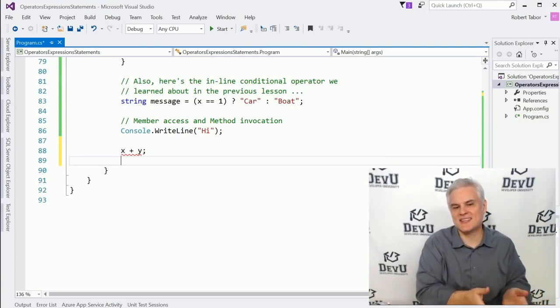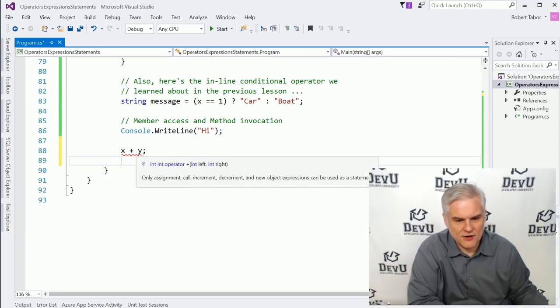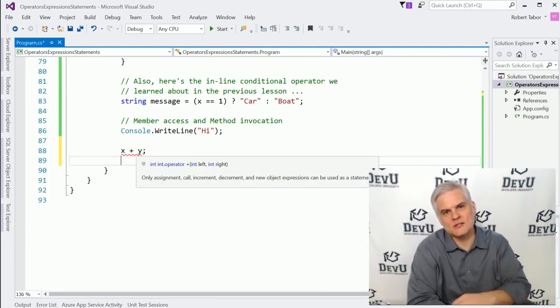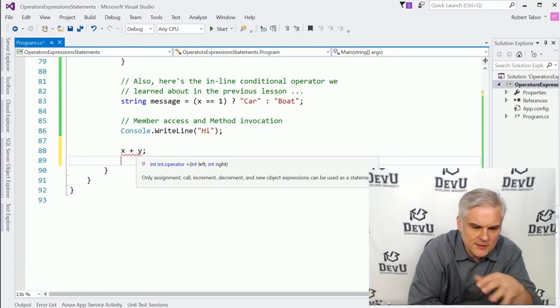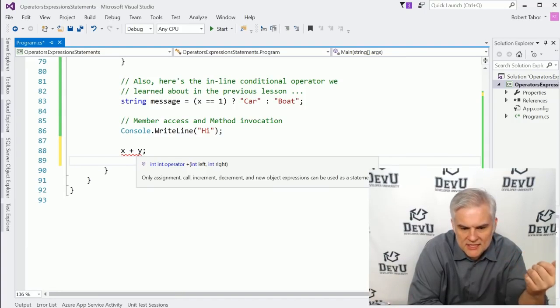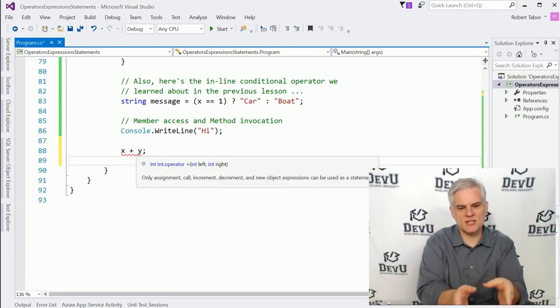Fortunately, in situations like these, as you can see, Visual Studio can catch these sorts of syntactical mistakes even before you attempt to run the application. And if we were to hover our mouse cursor over the visual guidance here, the red squiggly line, you can see that the fundamental problem with this line of code is that only assignment, call, increment, decrement, and new object expressions can be used as a statement. So what's the problem here? Well, this is not a properly formed statement. We're not assigning, calling, incrementing, decrementing, or creating new object expressions.